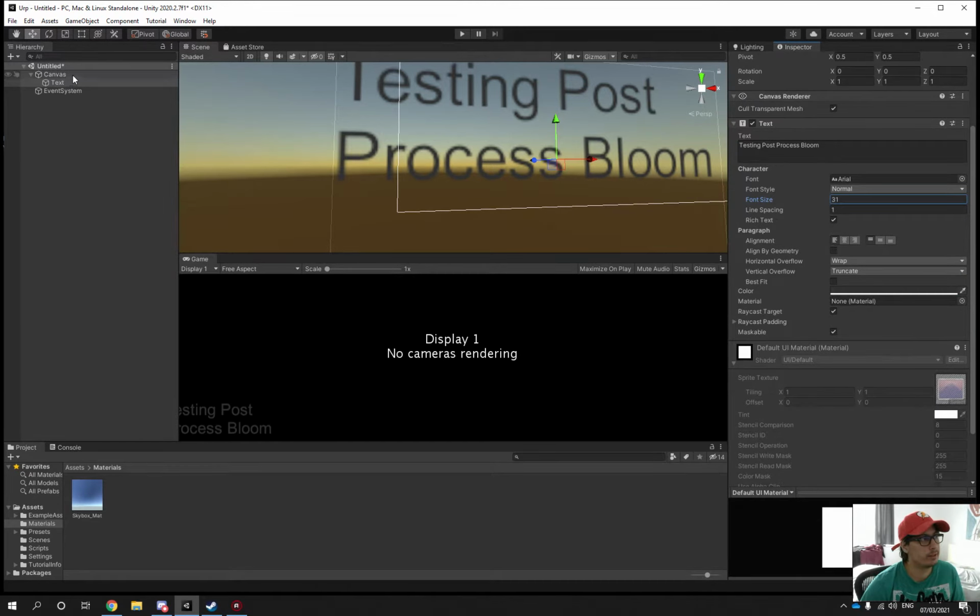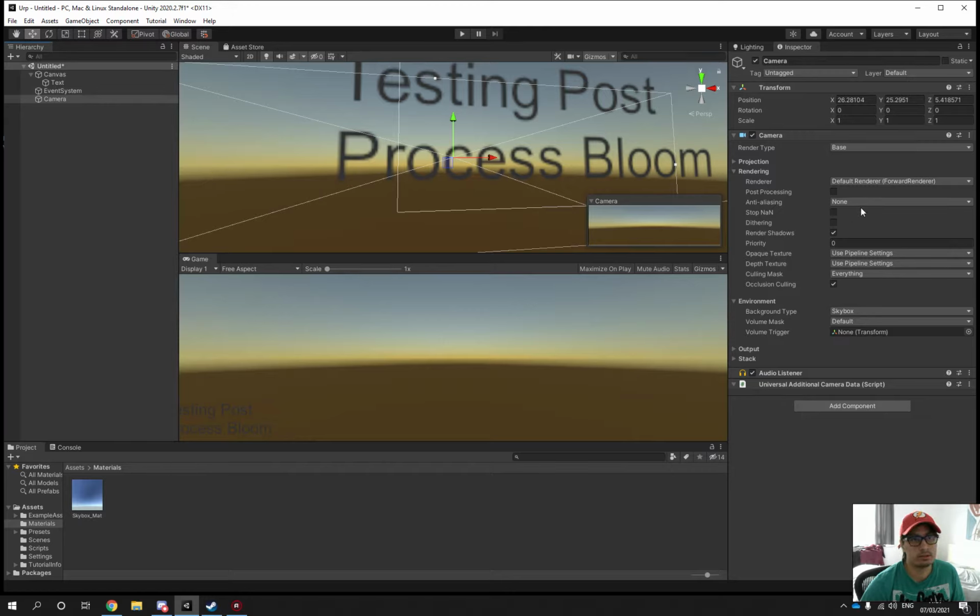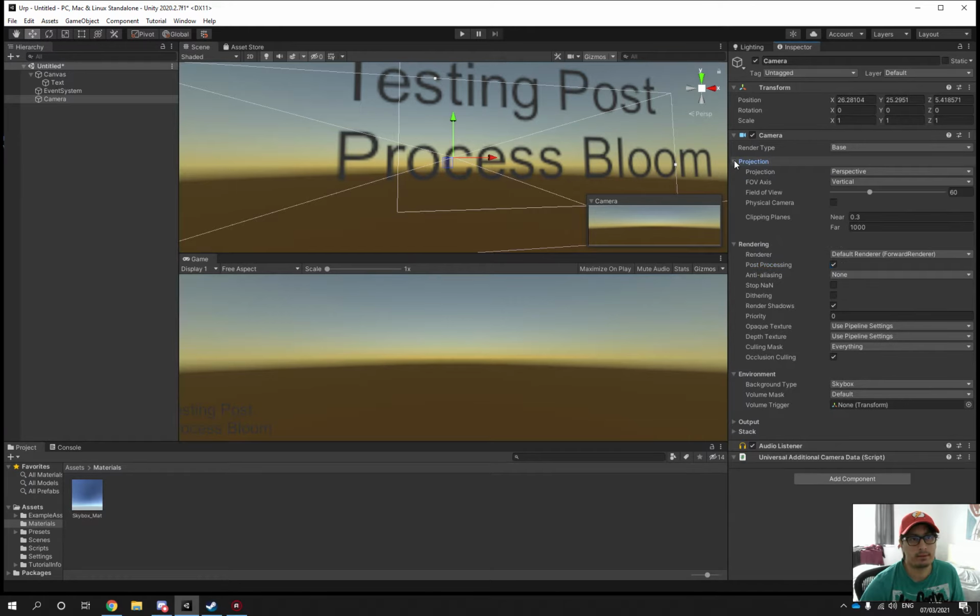And let's create a camera over here. Let's turn on post process. It's okay to have it on default in this case. And see if I remember this. It's fine, it's fine.